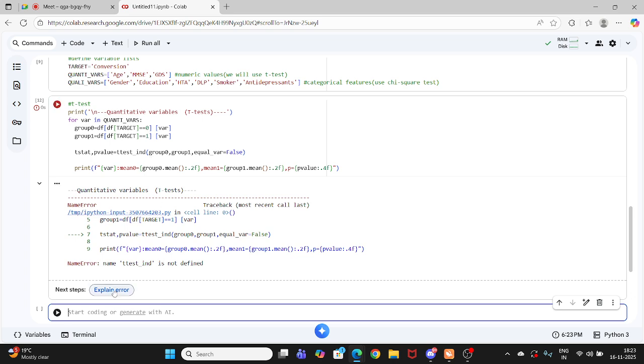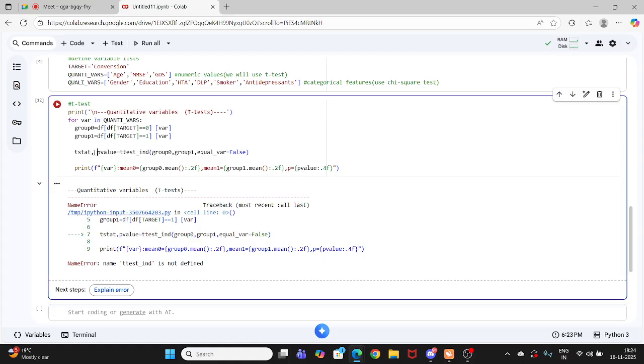Name t_test is not defined. T test underscore ind instead, comma, p value is equal to t test underscore ind group 0.